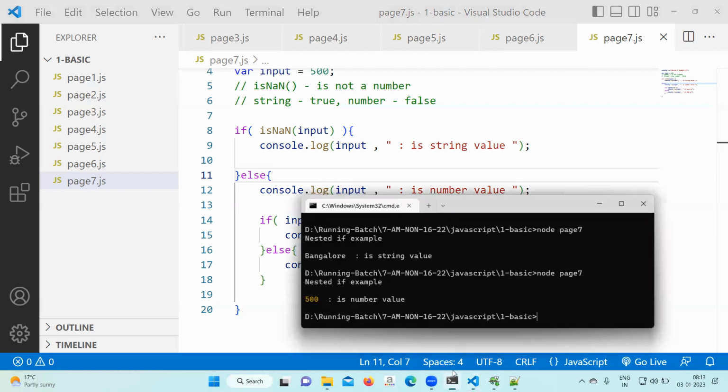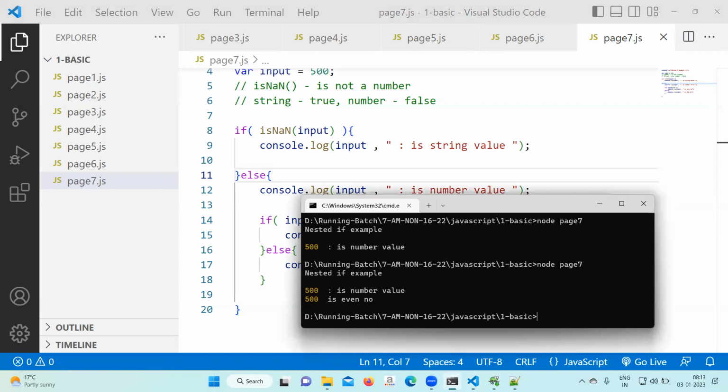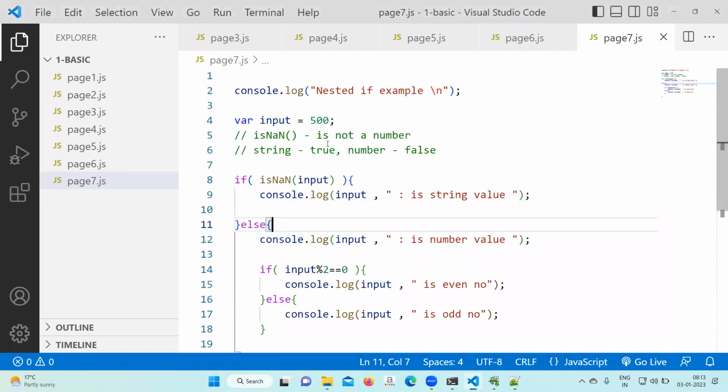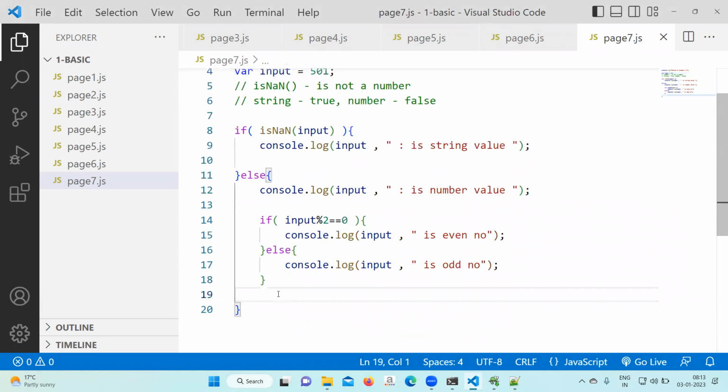Save now. Again run it. It says 500 is a number value and 500 is even number. You can change 500 to 501 and then see what it says.